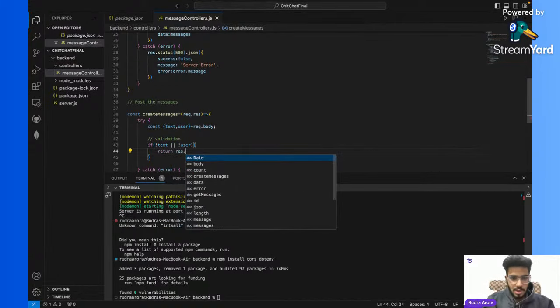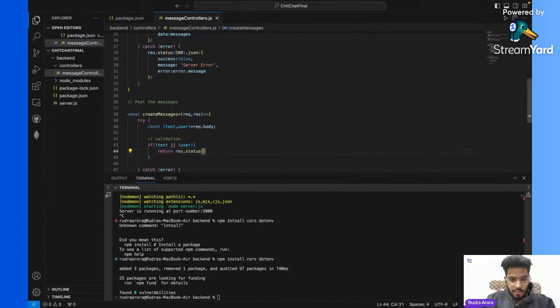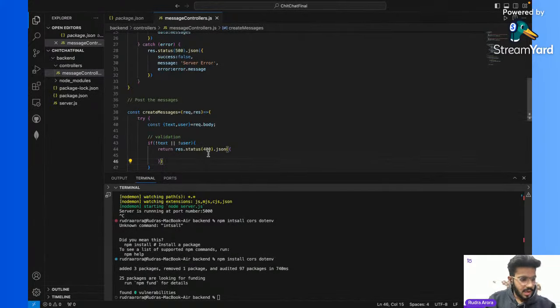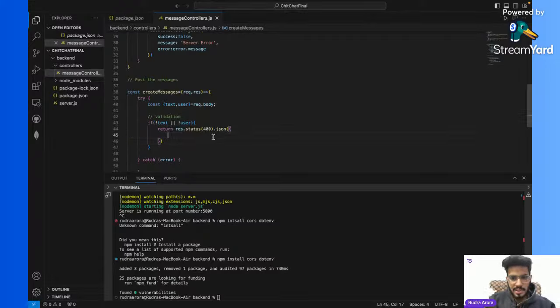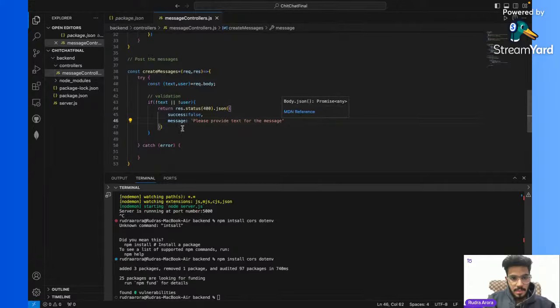return res.status(400).json. At the end of the lecture I'll be covering these status codes also. For now you can write these codes, but at the end of the session, or tomorrow, I'll discuss that. success: false, message: please provide text for the message.